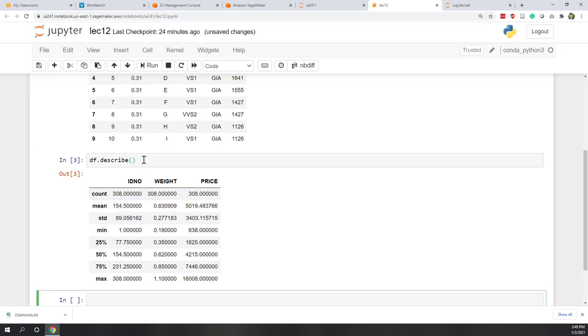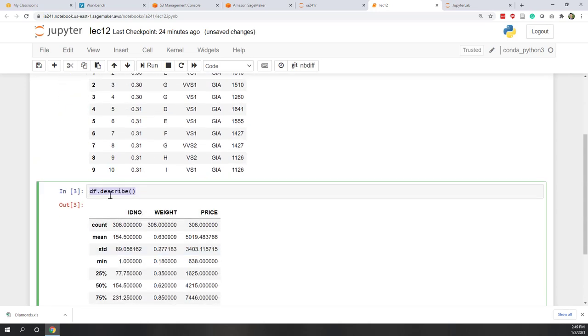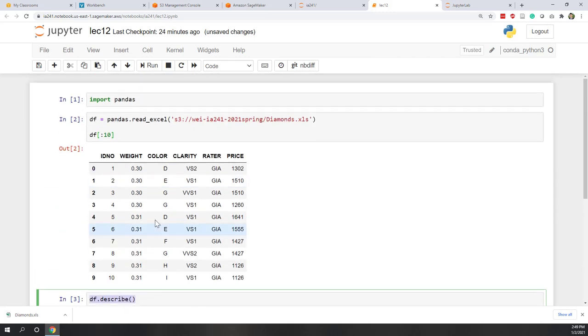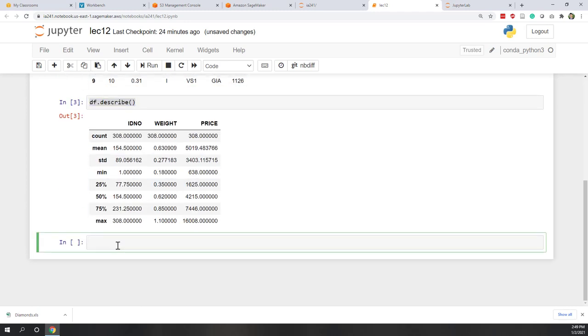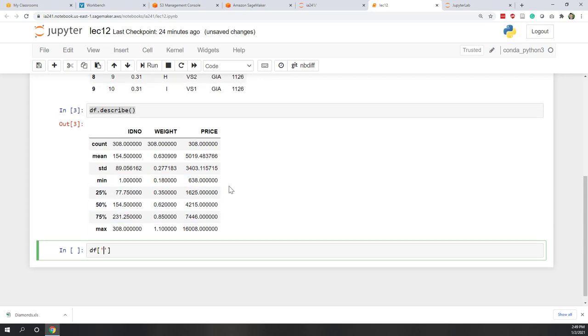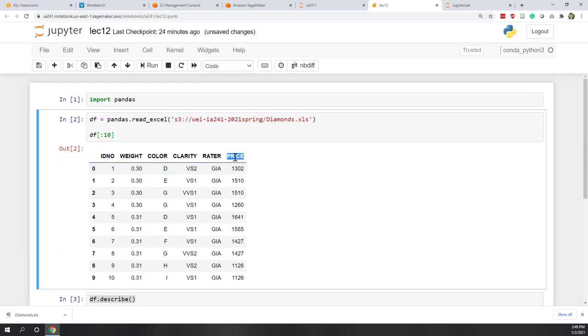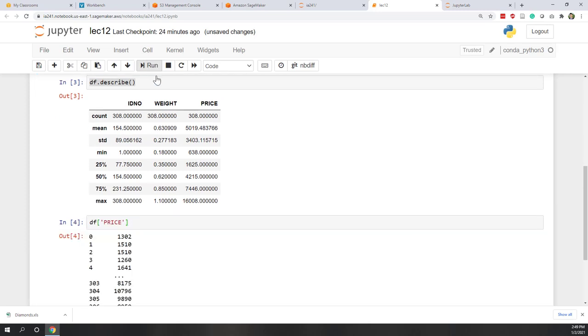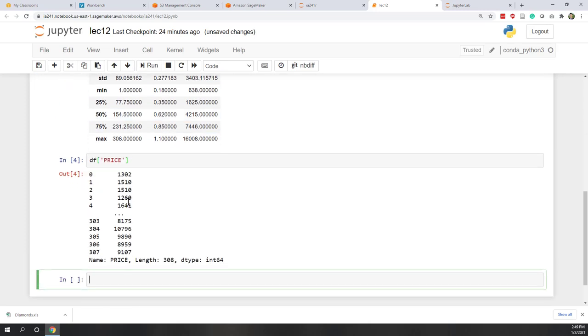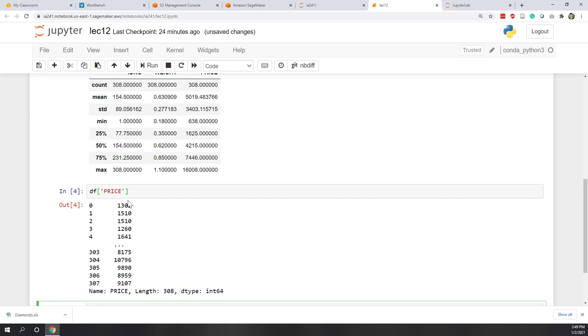Normally, when I have data loaded in Python in a dataframe, I will run describe first. That can give us a general idea. And if you just want the price, you can treat the dataframe as a dictionary, where you see if you just want a price column. Now if you run it, you can see you will get all the values in the price column.